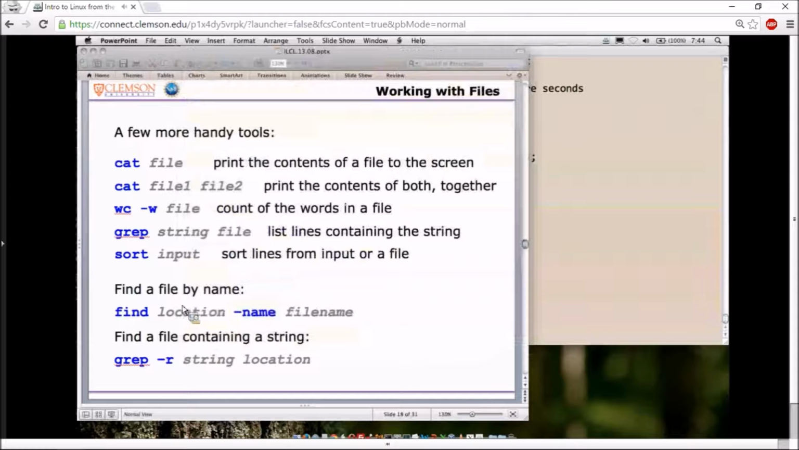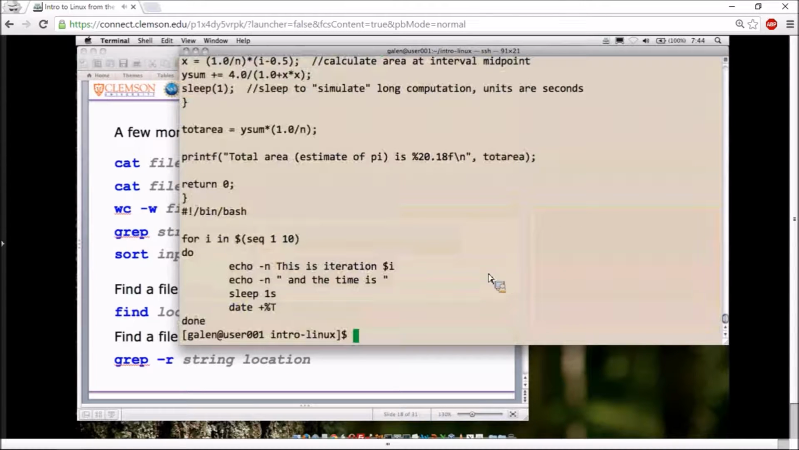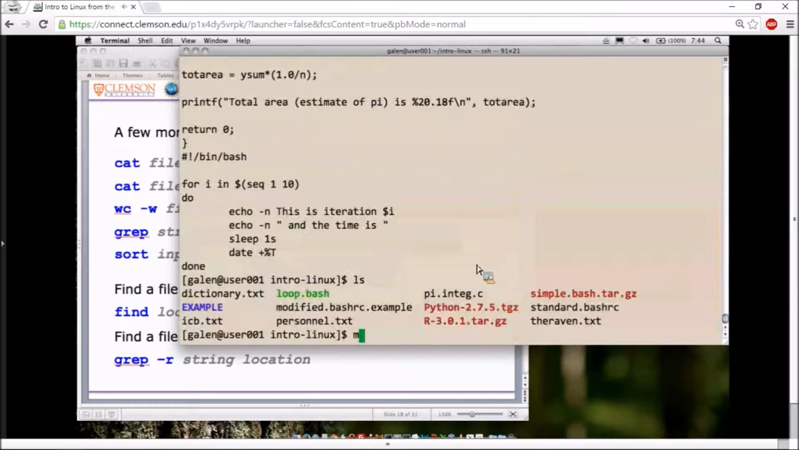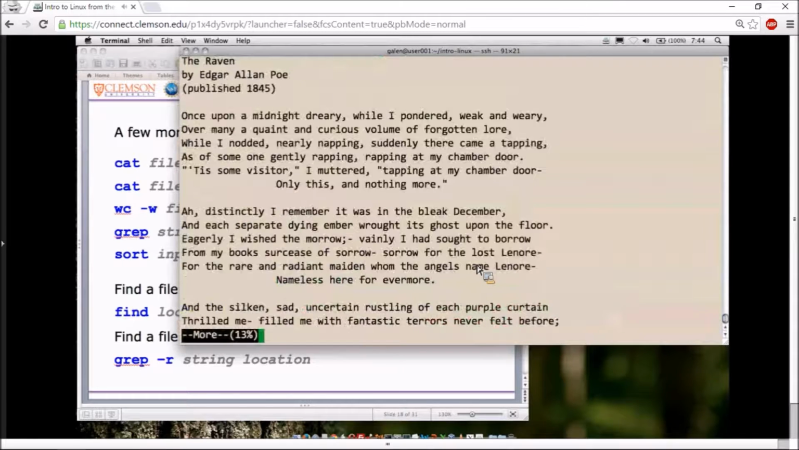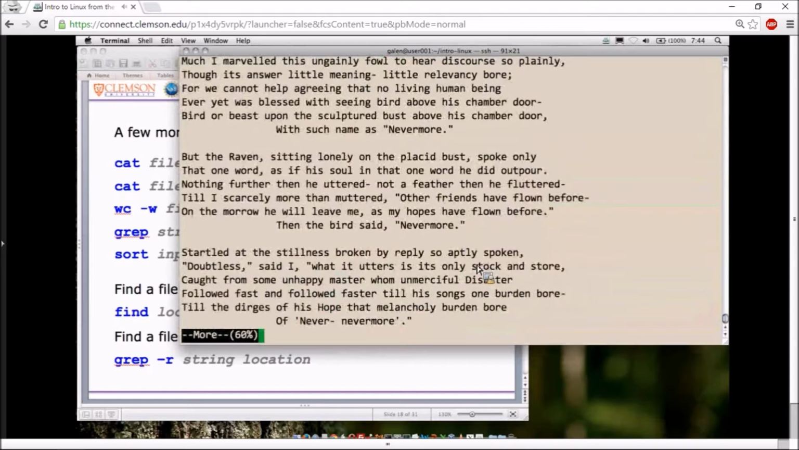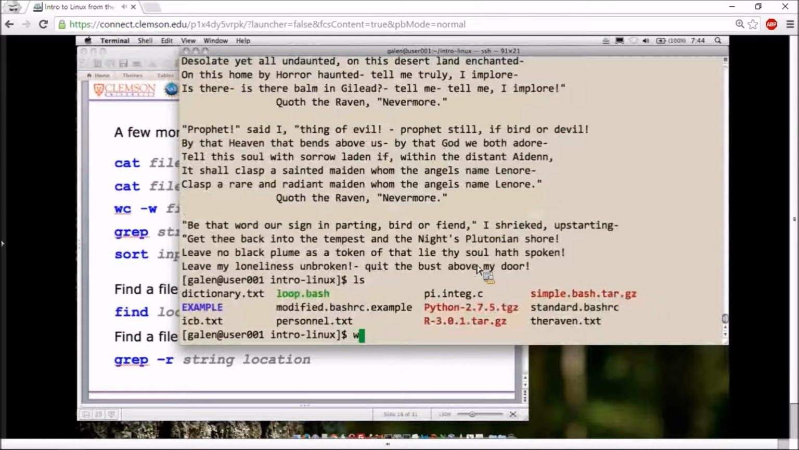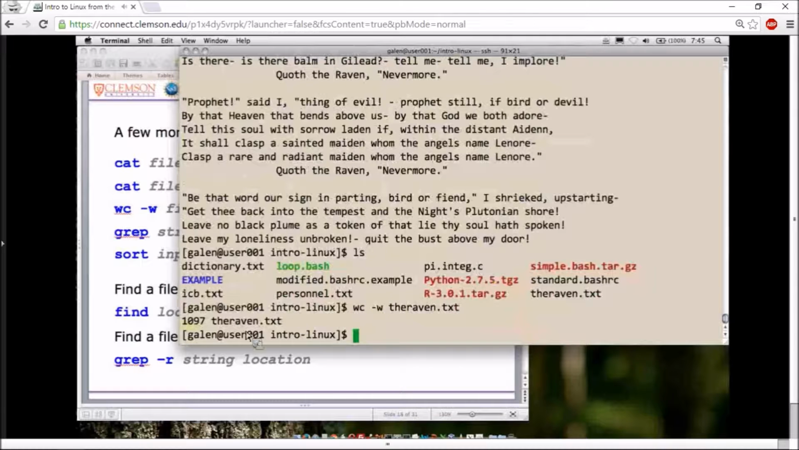The word count command, wc, will just print out the number of words in a file. So for example, let's take a look at this. I've got a file here called The Raven, and this is an Edgar Allan Poe poem. I'm going to use word count, and I can specify only words. I just want it to report the number of words in the file. And it prints out the value. There are just over 1,000 words in this file, and it just reiterates the name of the file.